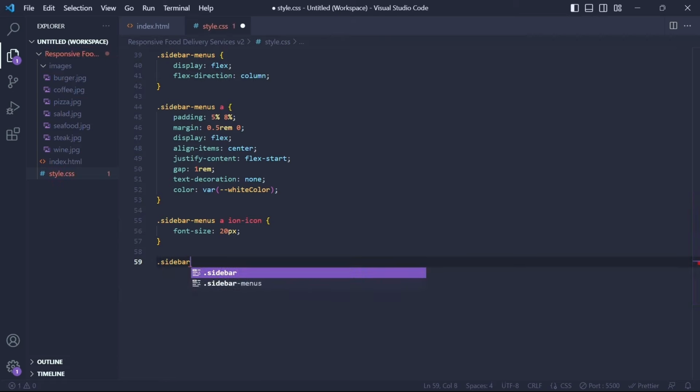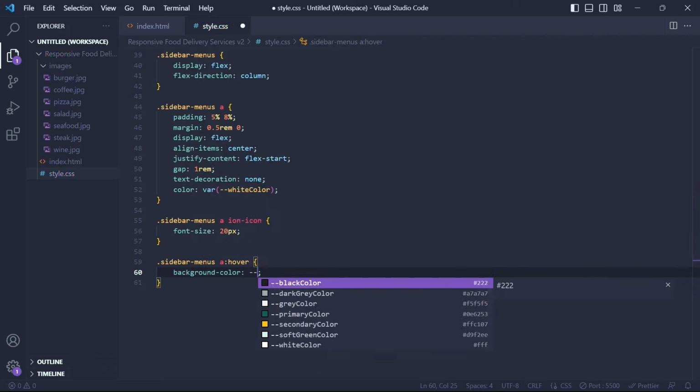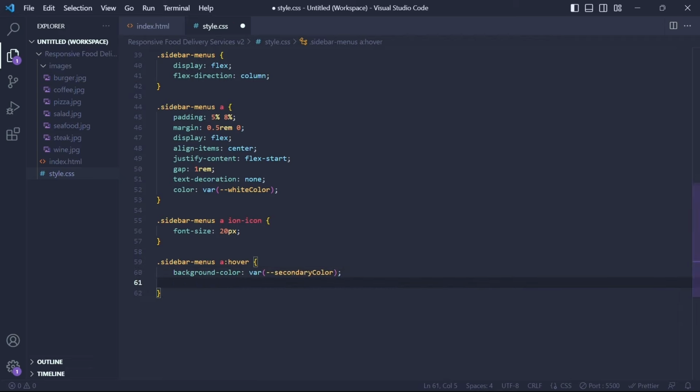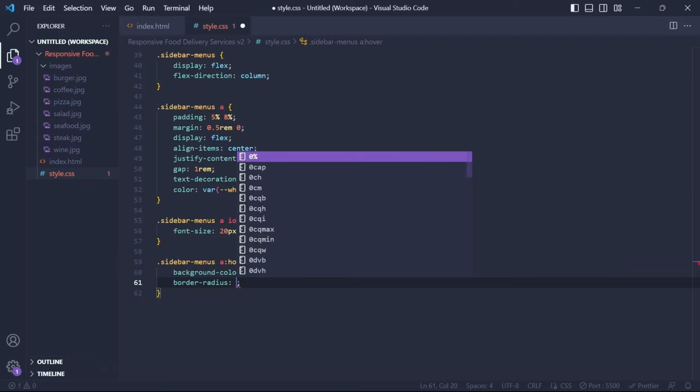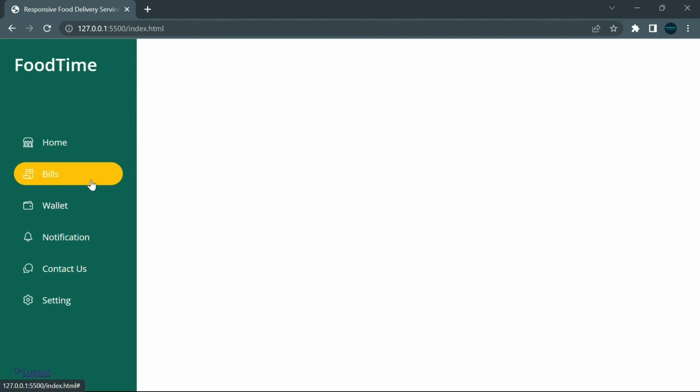Currently, there is no effect when I hover on the menus. I will add some effect when the cursor hovers on them. So, inside this sidebar menus hover, I set the background color to yellow, which I already defined as the secondary color, and also add a border radius of 50 pixels. Here is the result when I hover on each menu. The background color changed to yellow.